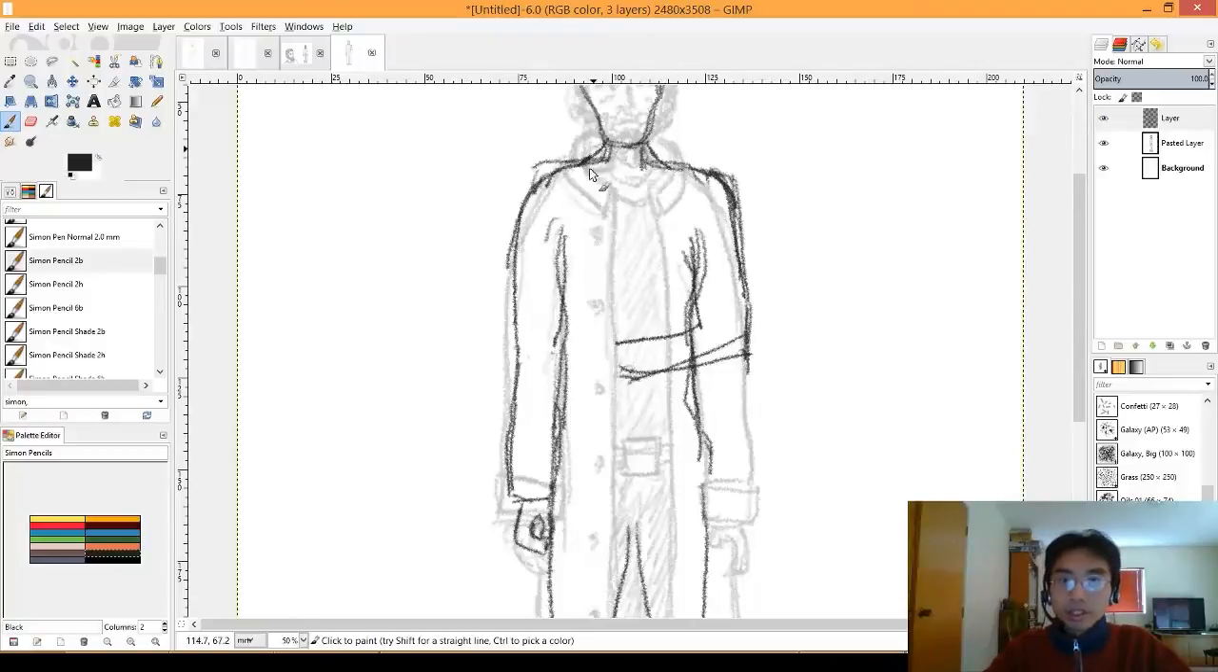And then his coat. This lag is really problematic. And it's because I'm recording. I mean, GIMP lags a little bit anyway, but the recording doesn't help.